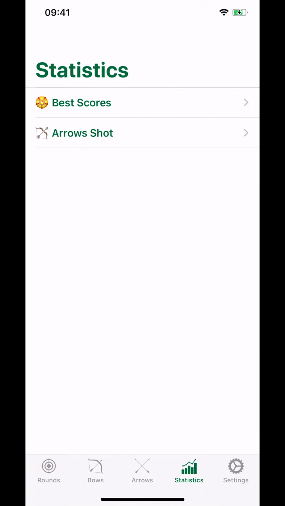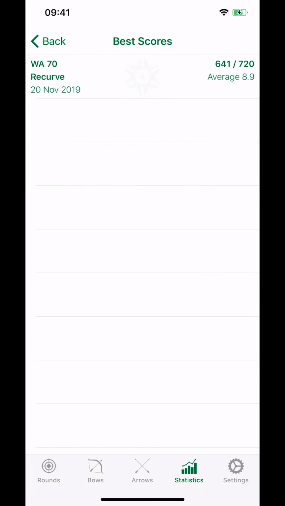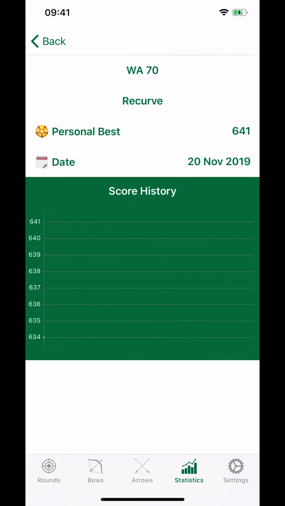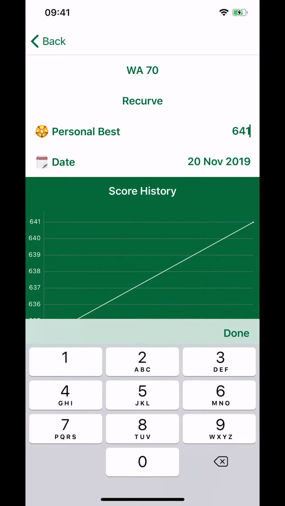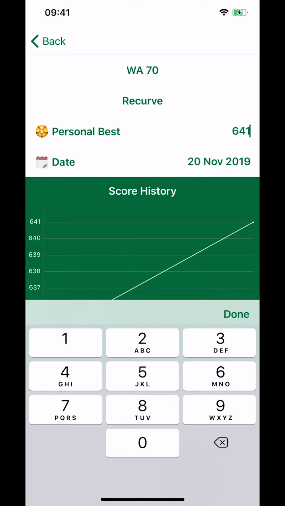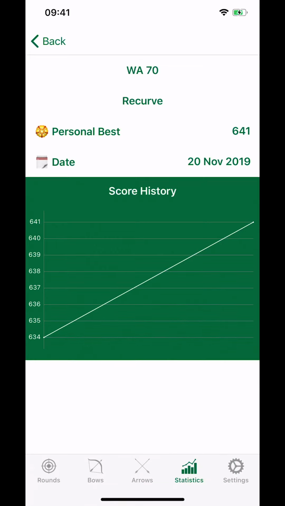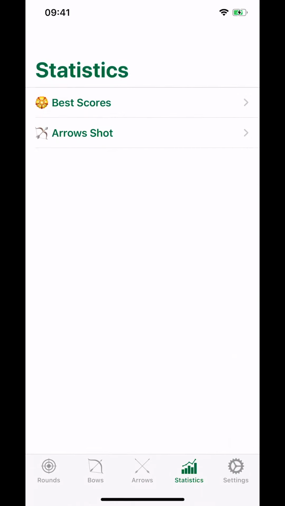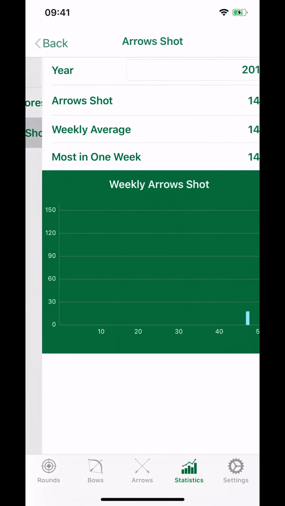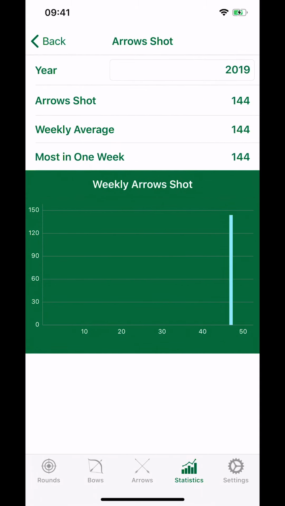In the Statistics tab, you can see your personal best scores for each round that you have shot and the score history for that round over time. You can also manually enter your PB score and date if you want to update it from previous records. Moving back, the arrows shot section shows a summary of the total number of arrows that you have shot each week. You can change the year by selecting it.